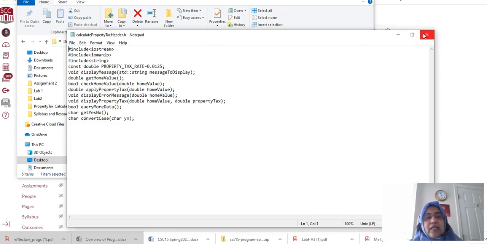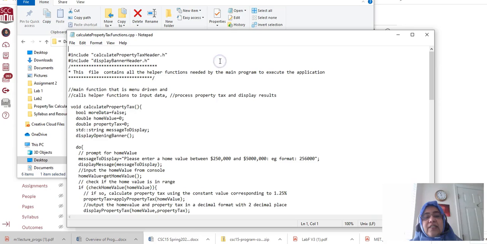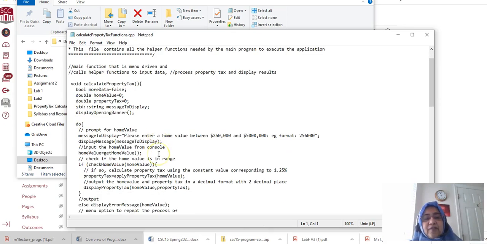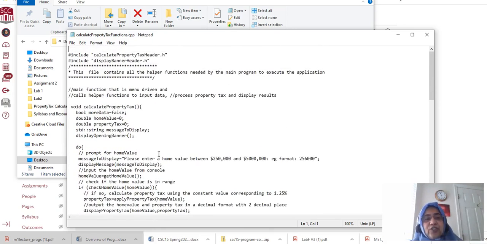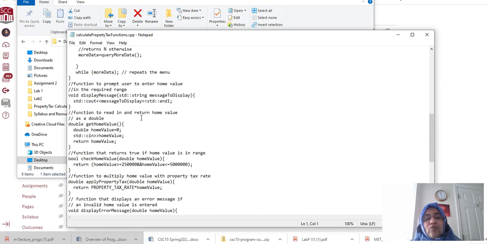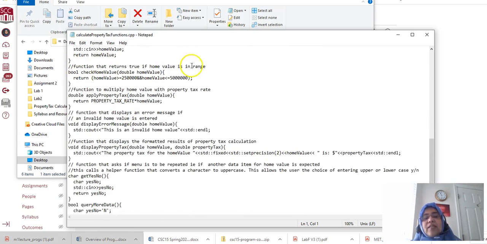Now I'm going to go to the next file, which is calculate property tax functions. When you look at calculate property tax functions, you see a whole ton of function definitions. These are all functions that have been declared in your calculate property tax header, right? So again, the header file contains just a single line function header, which are called the function prototypes, and then the functions file contains the definitions. So you see calculate property tax, the function that we used in our main program, is actually defined here, and so all the functions that we have used. And you see these single line comments, they explain what this function does and what it returns. So this is how I would expect you to divide the files into three parts.